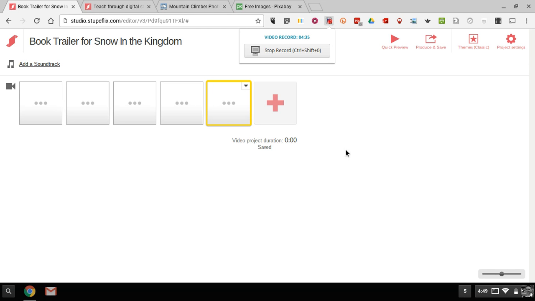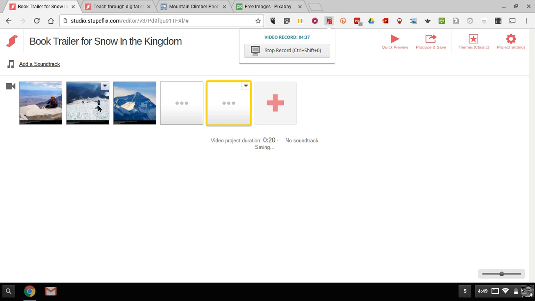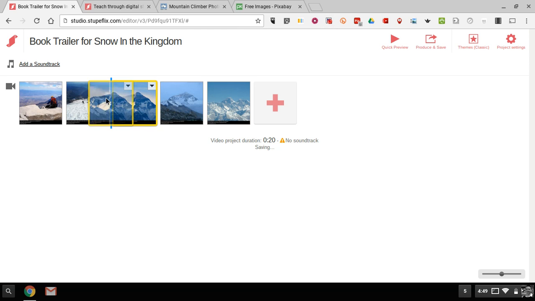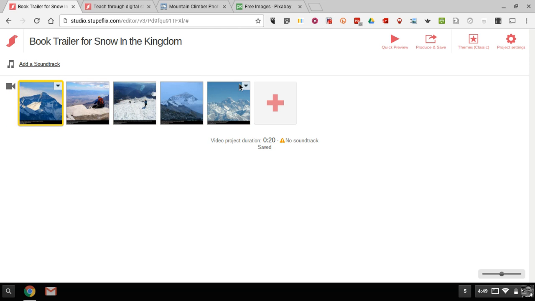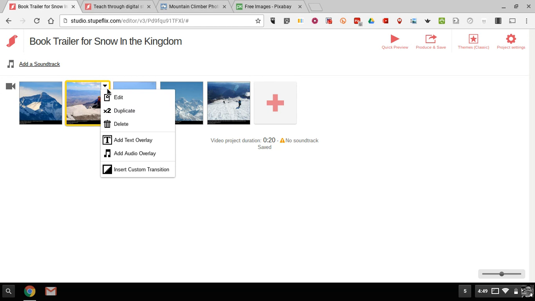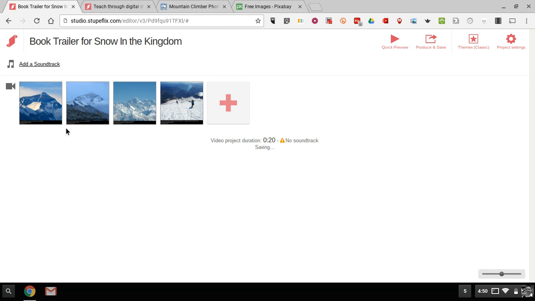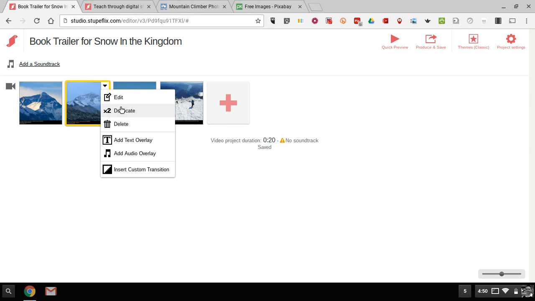All right, so my images are uploaded, and let's start with this picture in the front. And we'll move that one to the end. And this one doesn't quite fit with the rest of the theme, so let's just go ahead and delete that one altogether. Now, if I want to duplicate any of these, as you can see, I can duplicate that.